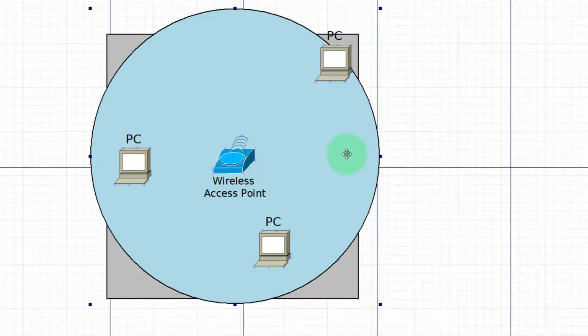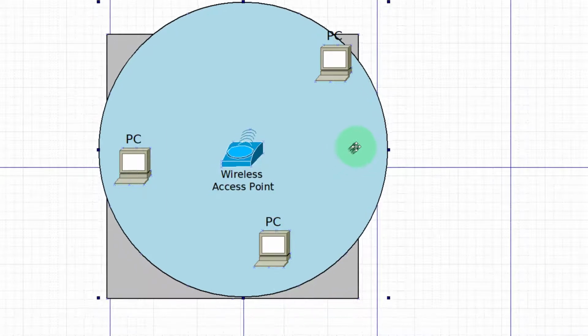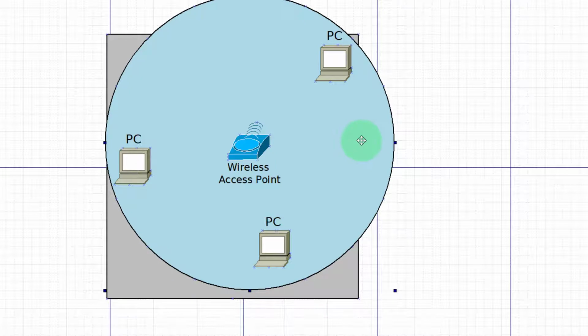Now this one up in the corner could end up borderline, where it was on the edge of coverage and was still getting good enough coverage. We'd have to test that. But we may get spotty coverage there every now and then as well. So we want to move the access point so it gets the best coverage for all of the PCs and devices that you tend to use.